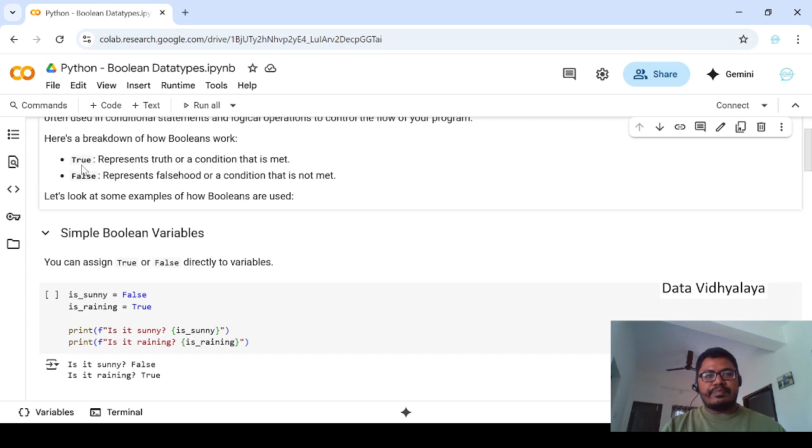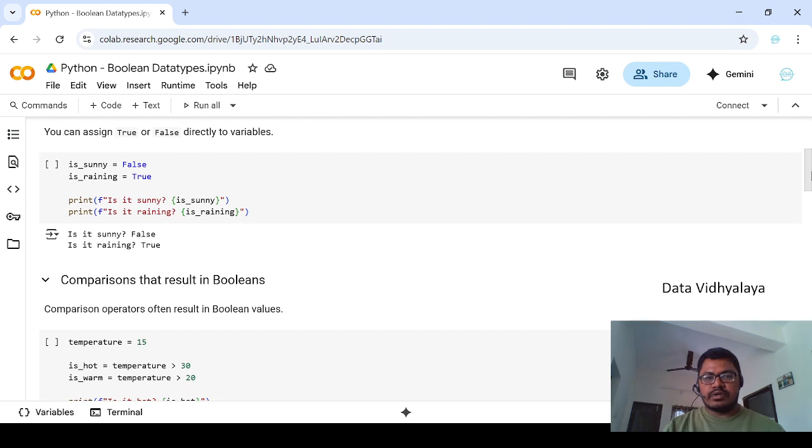True represents the truth, meaning the given condition has been met. Whereas false represents that the condition is not true, or falsehood, and the condition is not met to the requirement. Now we will see how this works, how we can assign these to variables and how we can use them in conditions. We'll see the output.